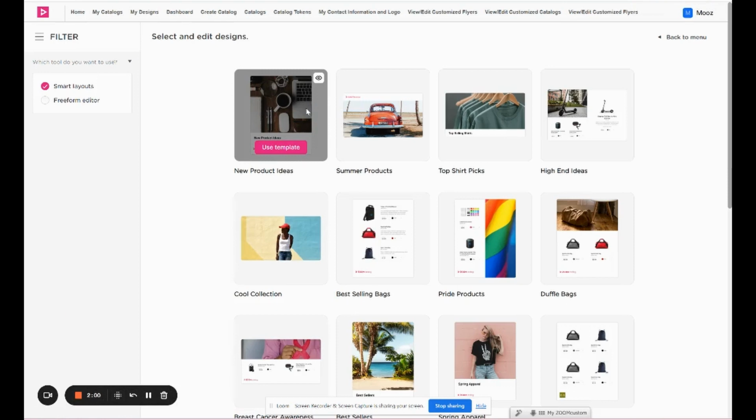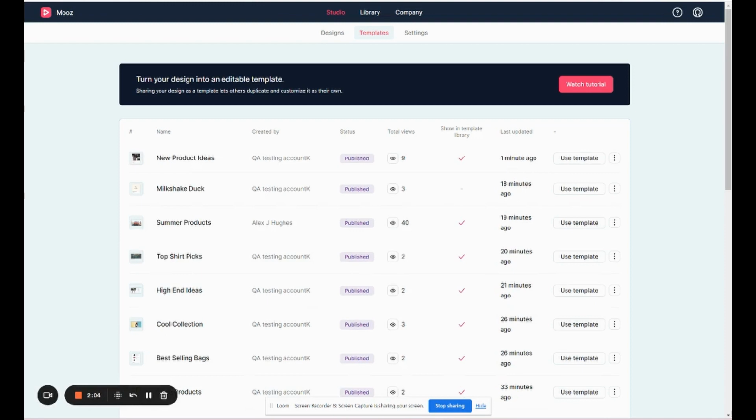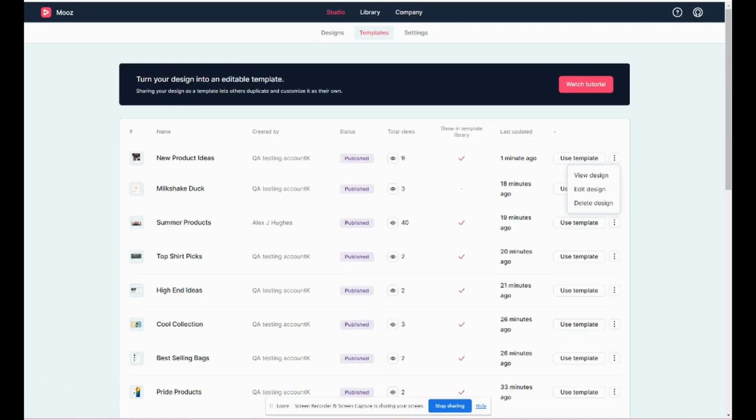You can also manage your templates in this new supplier dashboard. So visit supplier.zoomcatalog.com and go over to the template section. Here you'll get an overview of all the templates that have been created, and of those templates, which ones are available in the template library. If you need to turn one off, you'll simply go back, edit the design, and then go to the settings and toggle this off. So you can turn these on and off as needed.